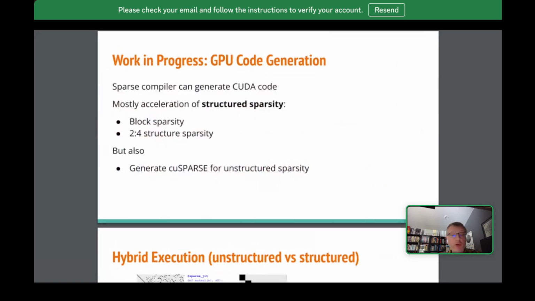We're working on GPU code generation too, because the Google fleet has a lot of GPUs, so we want to exploit those too. We're exploring generating CUDA code directly ourselves, but we think that NVIDIA is a little bit smarter than we are right now, so we also use the libraries cuSparse and cuSparseLt for 2 out of 4 sparsity and block sparsity, and we see how much performance we can gain from that. We'll report numbers on that pretty soon.